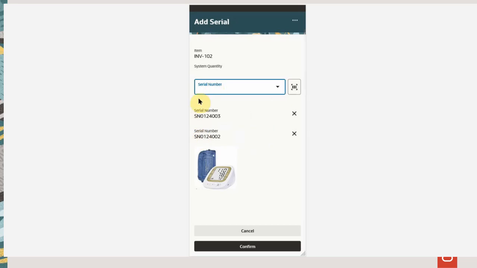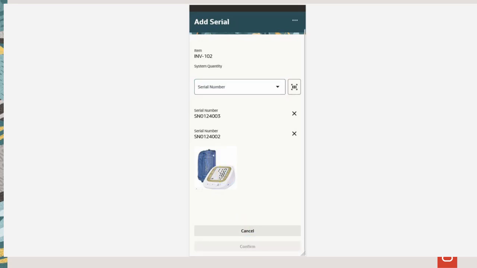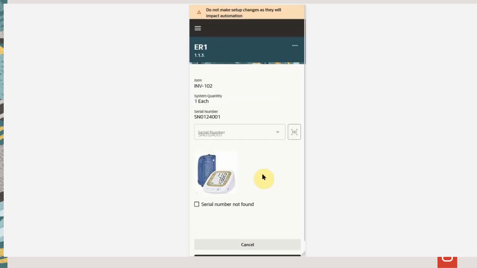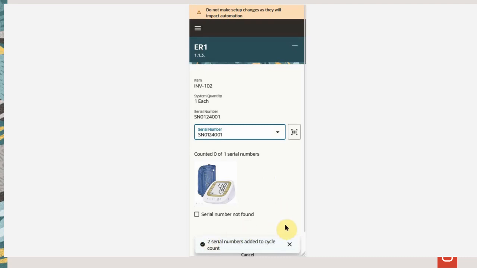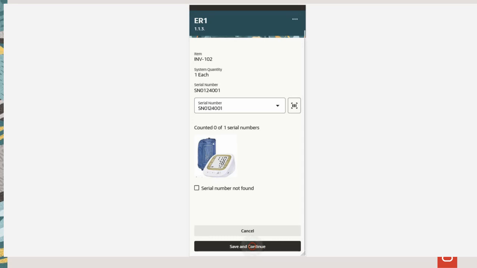It displays the two serials which were found at this particular location, and we can confirm those two serials. You get a toast message telling that the serials have been added to the count, and at this point you can go and confirm your count for this item using the save and continue button.